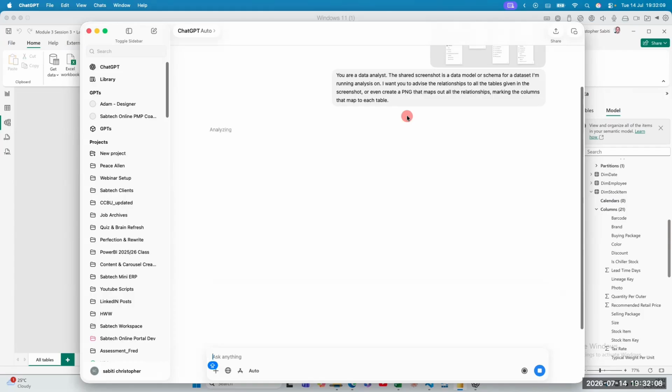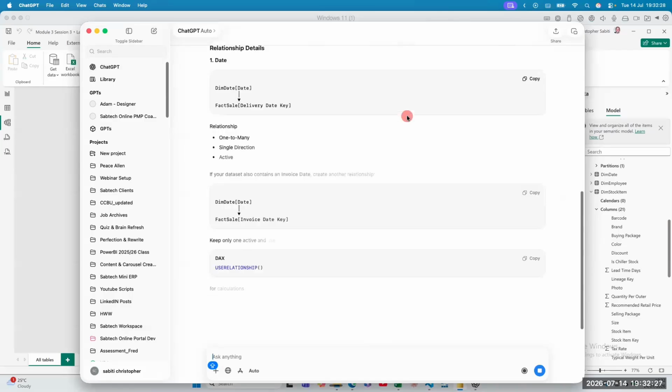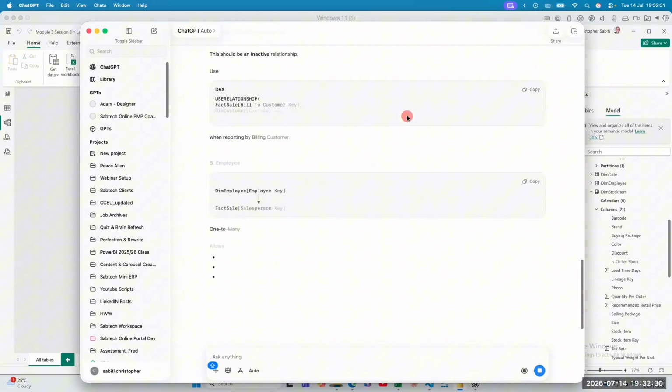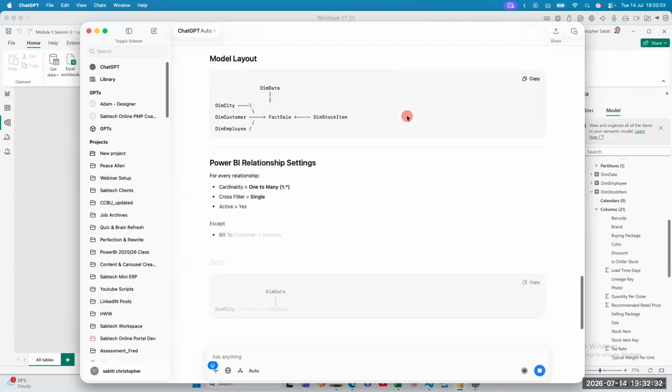You give it a role, you give it a context, you can even give it details on what to do, you can even give it a sample, then you tell it how to output. So for me, I've told it to map out for me the relationships and output a PNG. So a PNG is a picture. So it's a picture. Here we go.